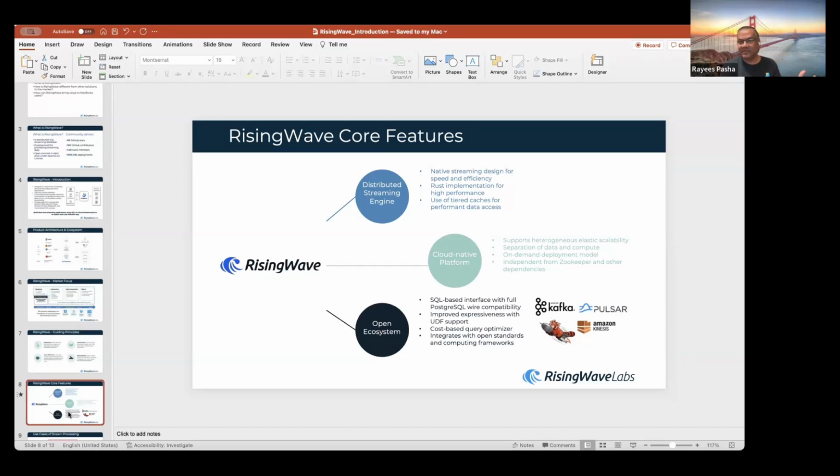And the third thing is, unlike other systems, we don't have a lot of dependencies like Zookeeper. And so if you're running RisingWave, you don't have to worry about 10 different things. It's a fully functional solution, so to speak, so that everything is deeply integrated.